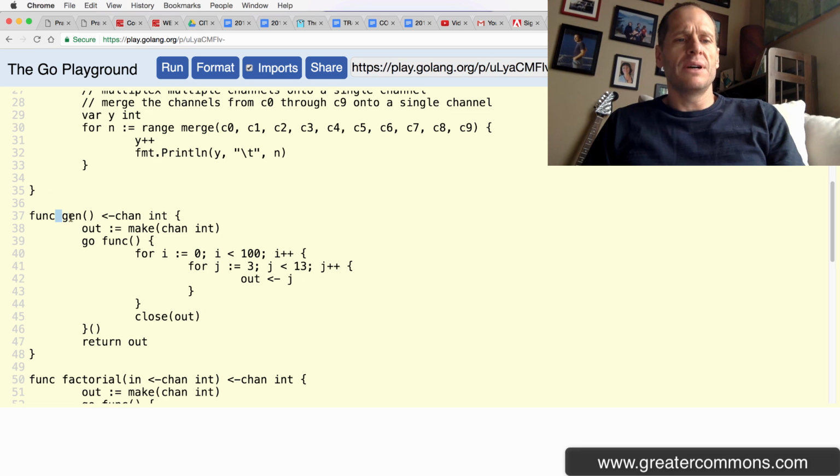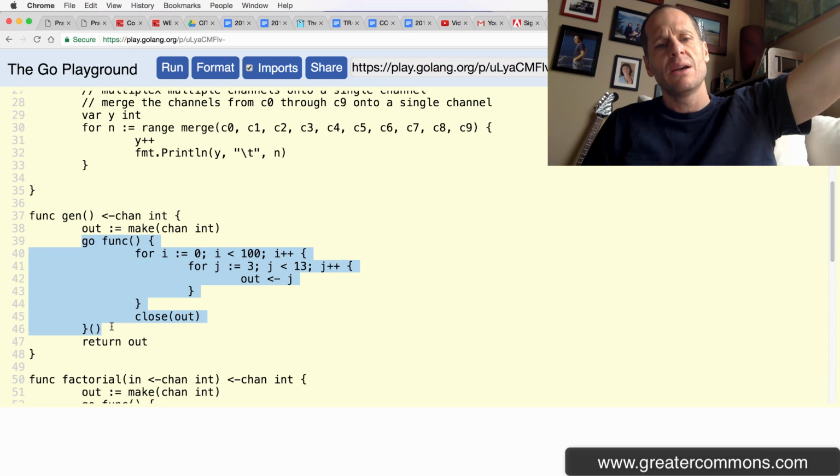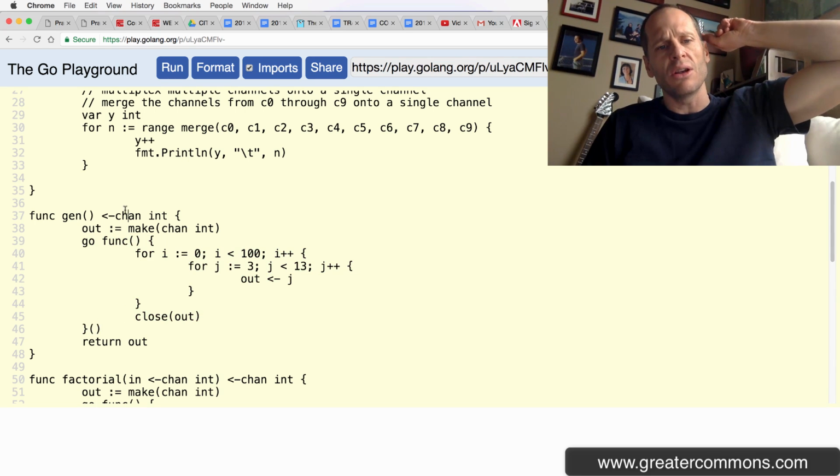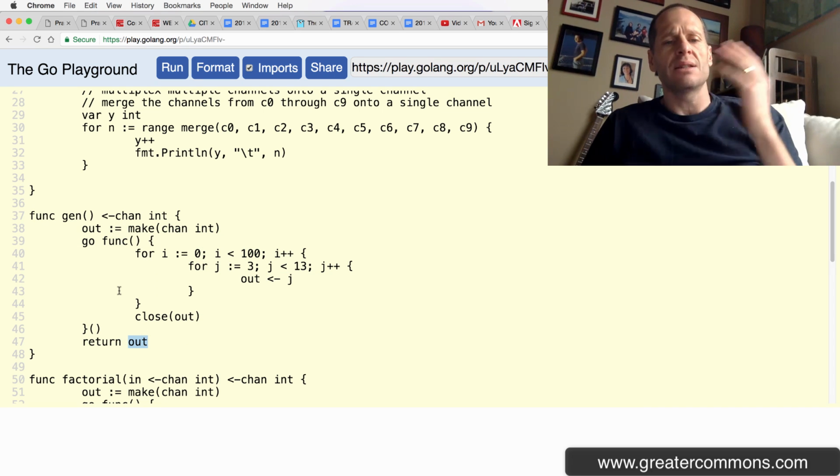So here's the function, and it returns a channel of ints, and those ints are just received from the channel. We make a channel of ints, and that's out. And then we launch a Go routine here. This Go routine is launched and off running, right? There's nothing stopping it. The code flows straight through and returns out. So that is like a Go routine, off and running in its own Go routine.